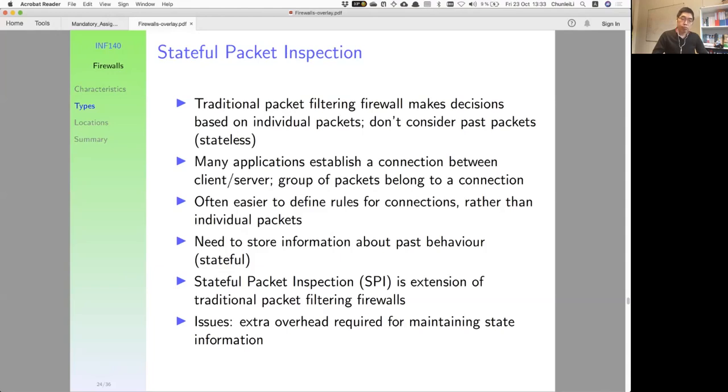But in fact, in daily life, we have connections, we have communications between the client and the server, and some of these connections are related to each other. And it's useful to keep track of some of this relation to make more fine-grained firewall rules. So that's the goal, or the function, of stateful packet inspection.